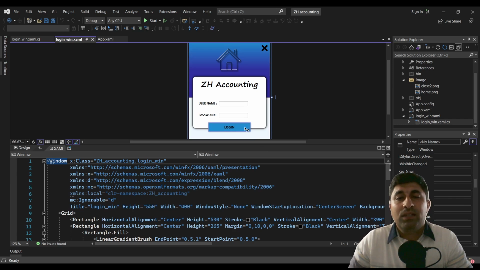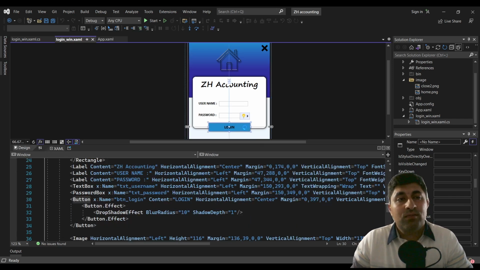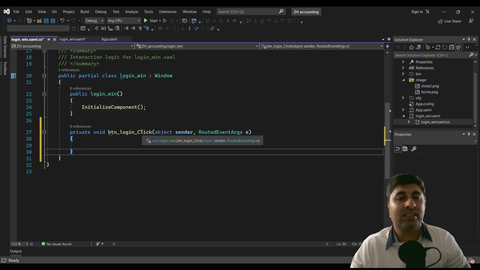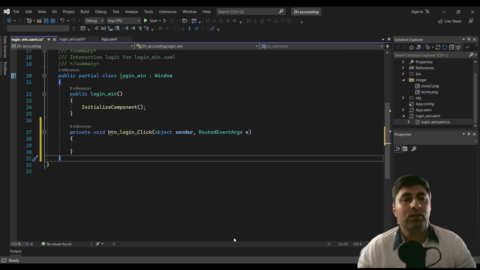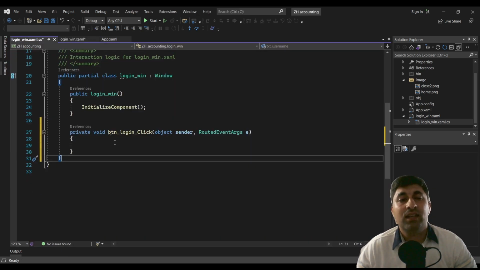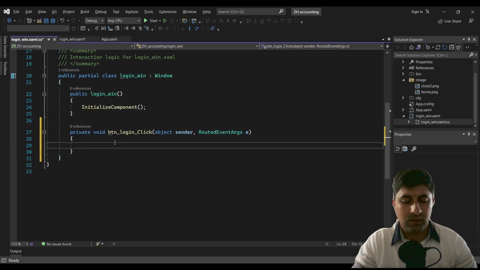Very simple, double click on it like this. As you see, a block of commands is created for our click event in our backend. Now how is it going to work? Very simple. The event is click, such as on this login button. I want, when I click on our login button, to see a message. We're going to show messages like this.